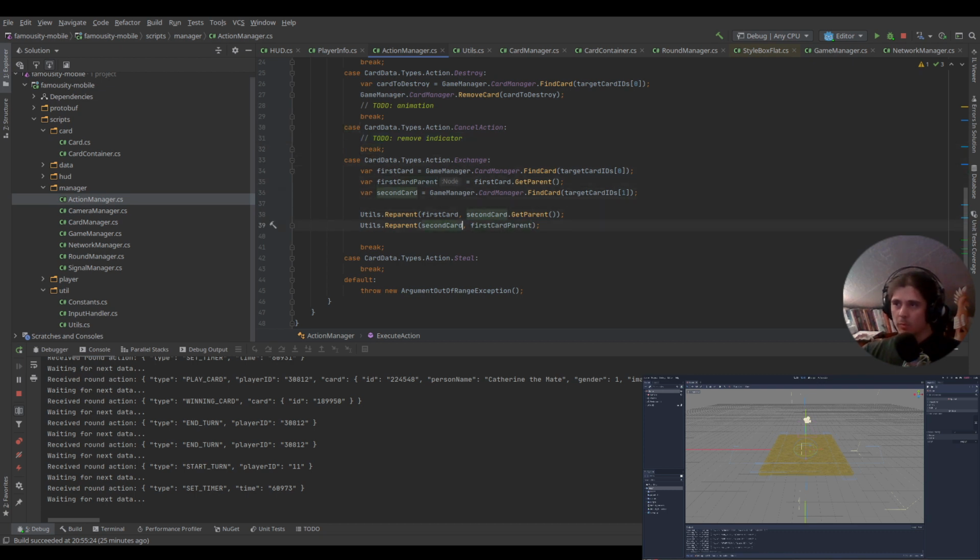We will also need to basically remove indicator as well as remove it here. Okay. Oh, sorry. And the steal one. And the steal is... so we have card to steal.